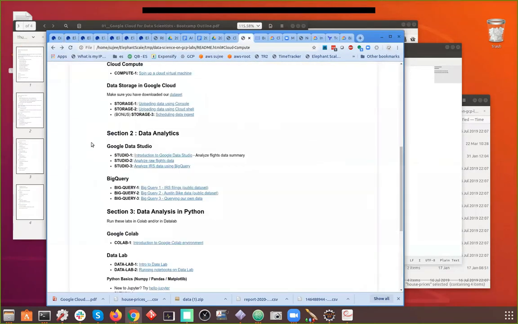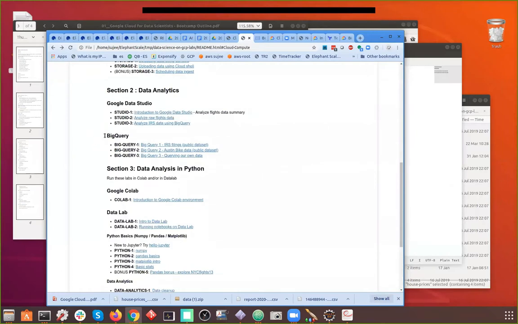Okay, so let's do this. Let's go into the BigQuery Lab. Again, you guys have the README file open, I hope. So here's the BigQuery Lab. So 1, 2, 3, let's do public data sets. Let's do 1 and 3 maybe, right? Let's start with 1. Let me walk you guys through this.